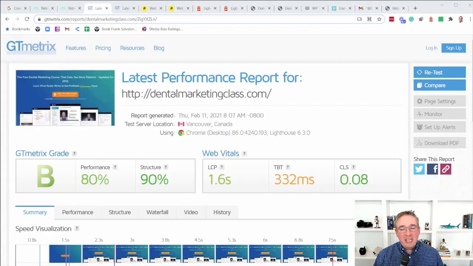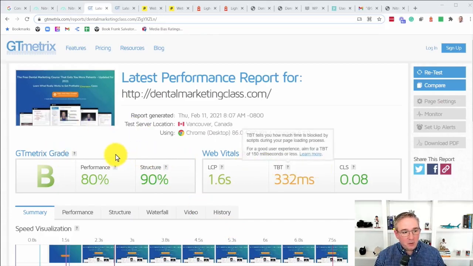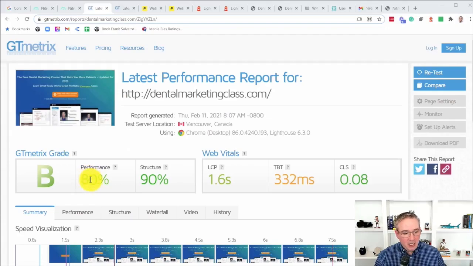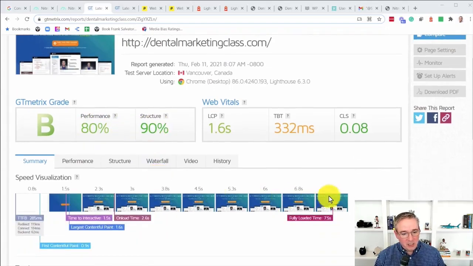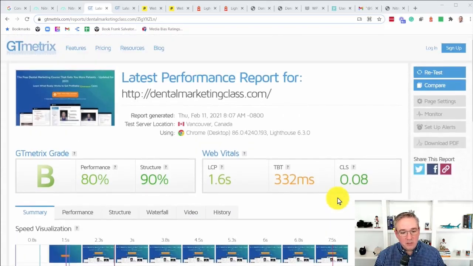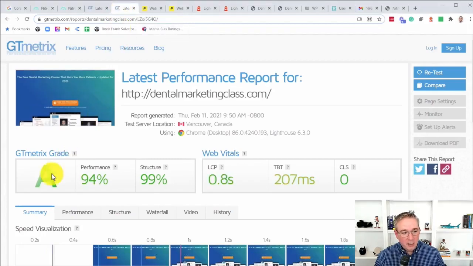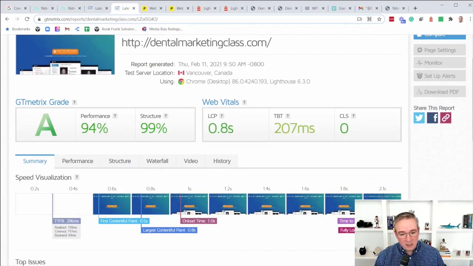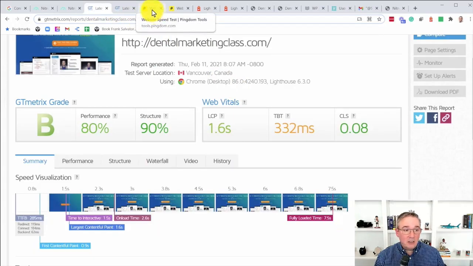All right, so now what we're gonna do is take a look at the results, and the results are pretty amazing, actually. These are our original baseline from GTmetrix. You can see we had a grade of B, performance of 80%, structure of 90%, and 7.5 seconds fully loaded time. Now let's take a look at the results after we applied Nitropack. Grade of A, performance 94%, structure 99%, and what's pretty amazing is the fully loaded time of 2.1 seconds versus 7.5 seconds, which is just a remarkable reduction in fully loaded time. So GTmetrix seems to really like the changes we've made.